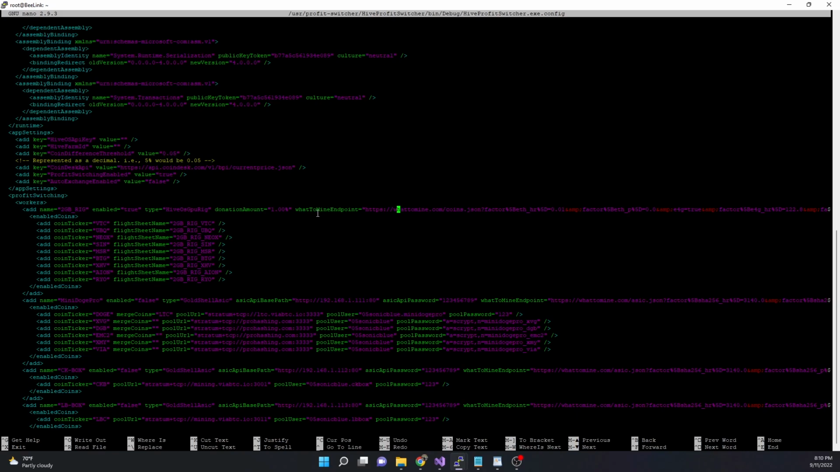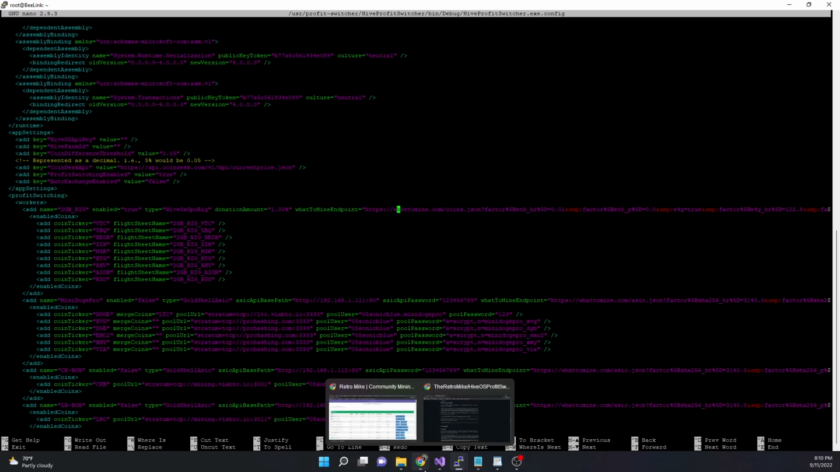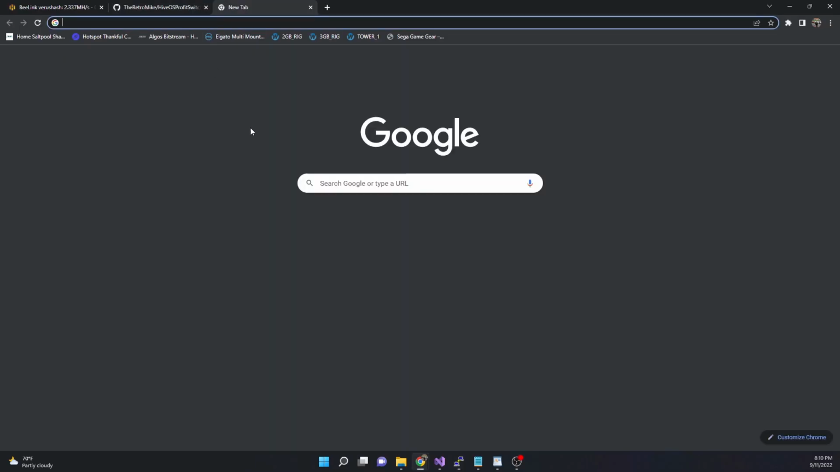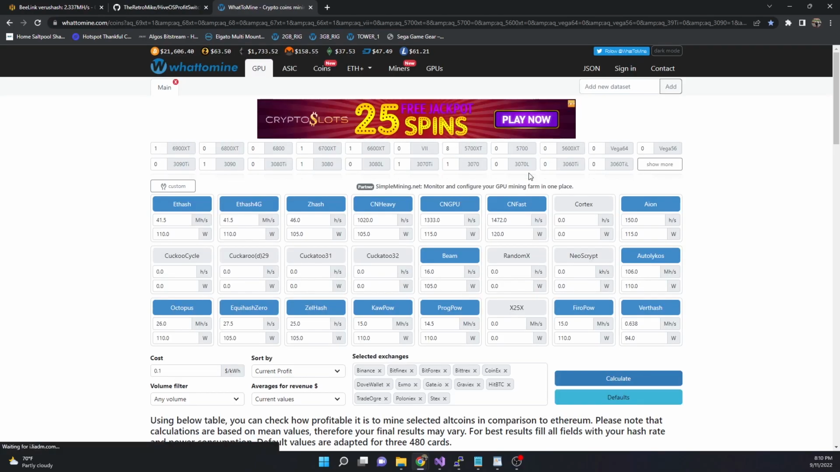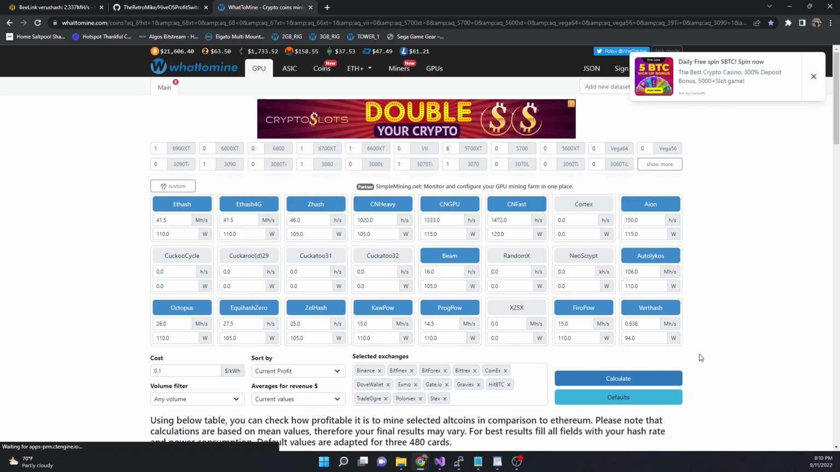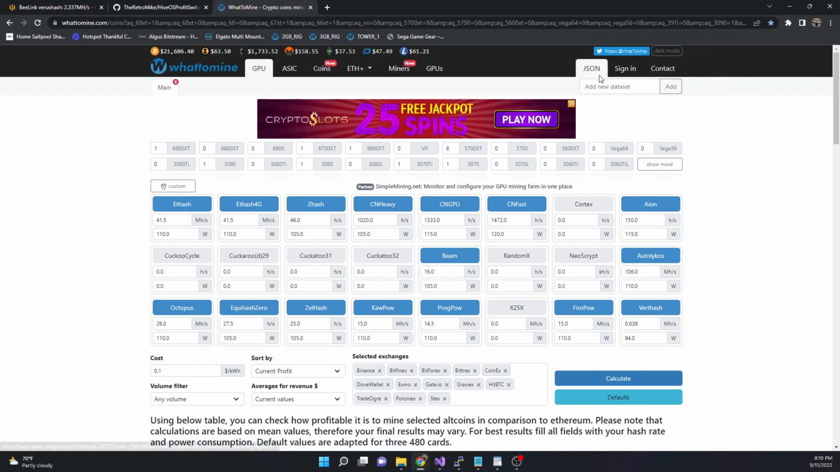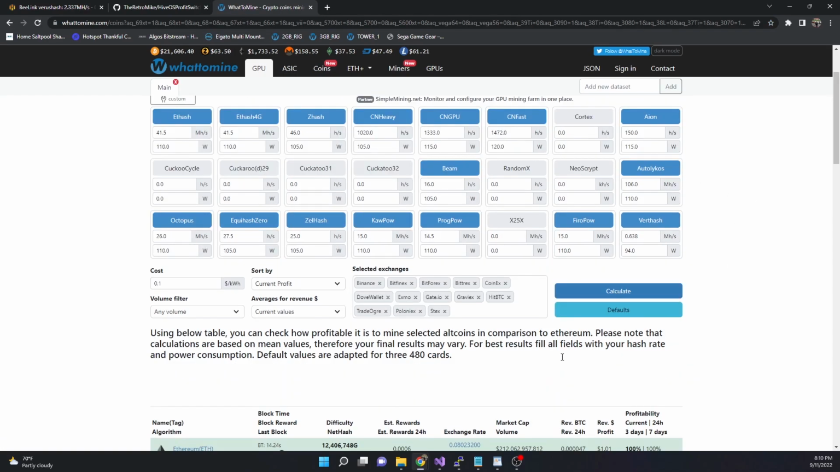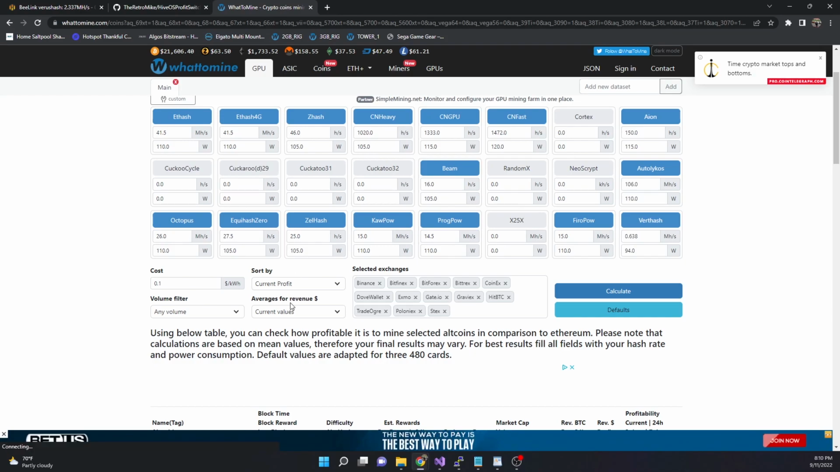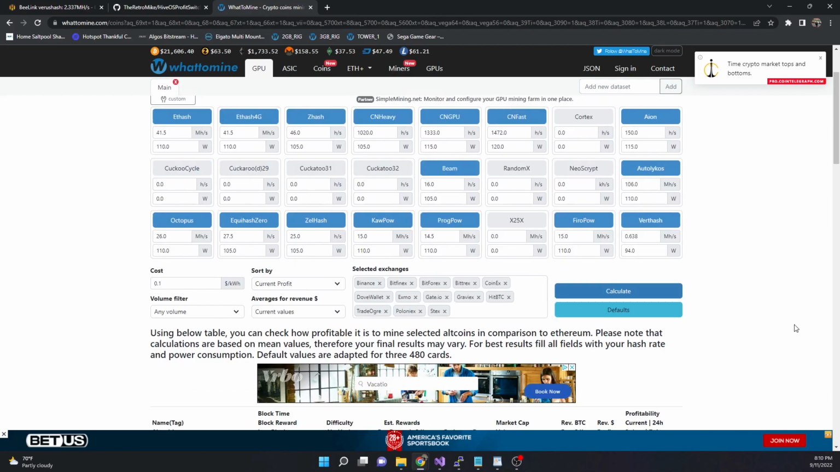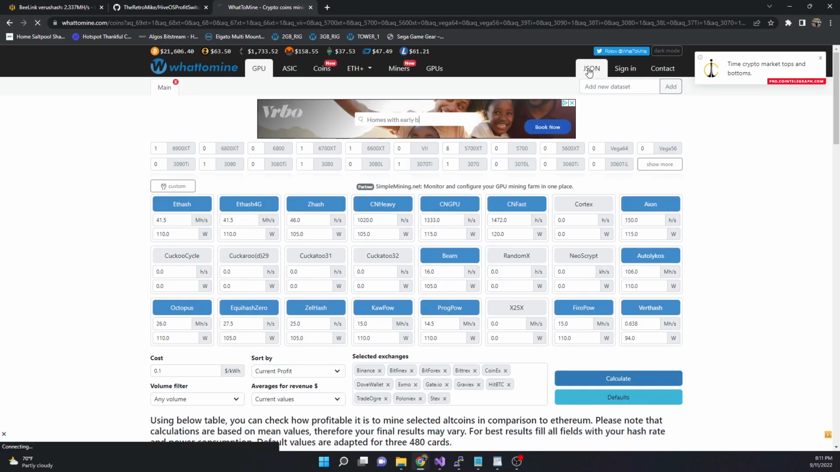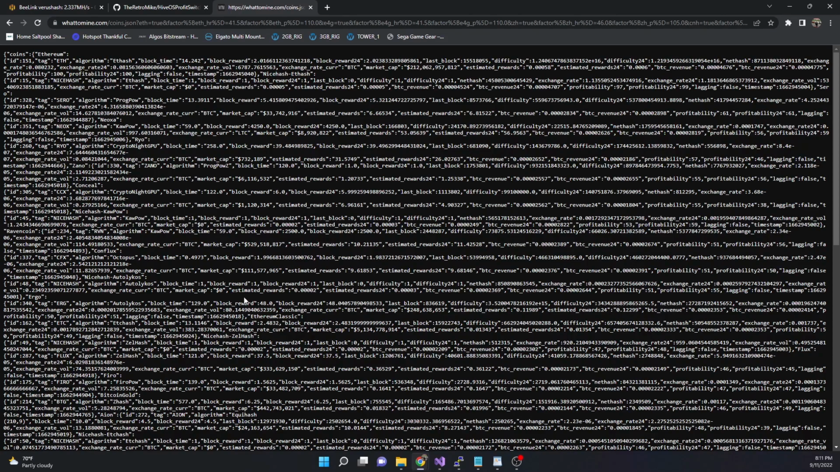And then the What to Mine endpoint. Again, I covered this in a previous video as well. But essentially, all you're going to do is head over to What to Mine and plug in all of your numbers, and then click Calculate. Make sure you have current profit and current values for these two fields. Make sure your electrical rate is your current electrical rate. And then hit the JSON button at the top. This will generate this JSON payload.